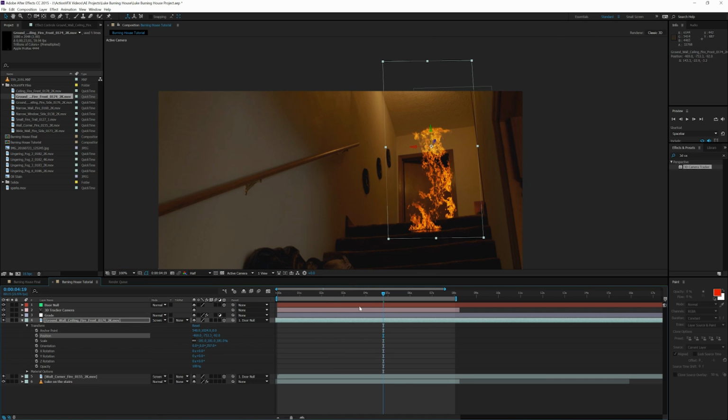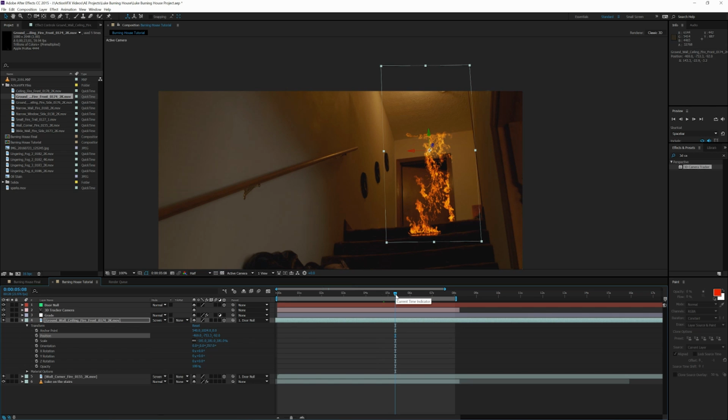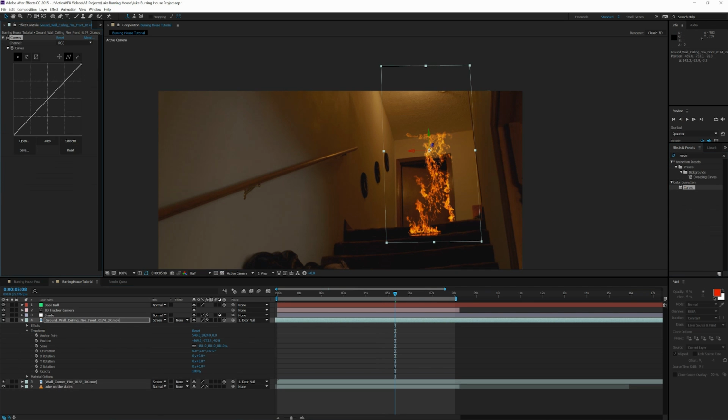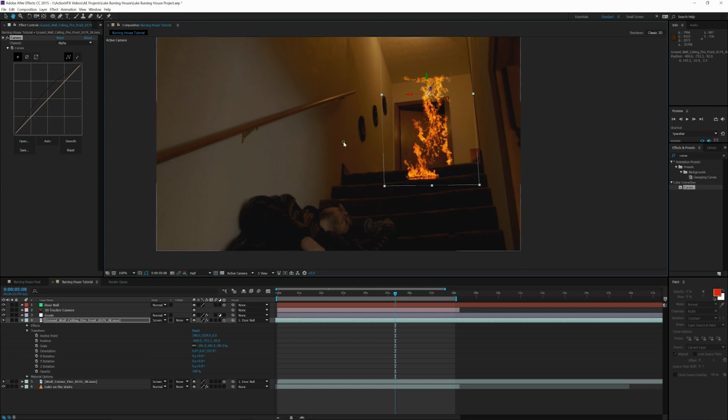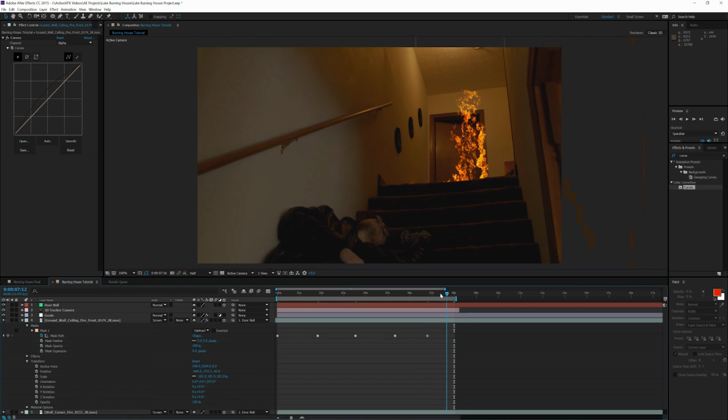One thing I noticed was that the fire wasn't thick enough, at least not for this shot. So I added the curves effect to the layer. And I changed this from RGB to alpha. And I boosted the alpha channel a bit, which brought out more of the fire. Like the first effect, we'll also have to mask it behind the stairs. And now we have this.